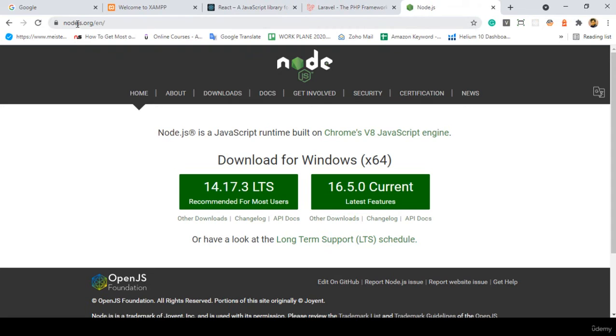So simply go to the Node.js official website, and from here you can download the current version rather than the 14.17.3 LTS version. Okay, just click on it here. Automatically it should download an exe file, and here you have to install it.